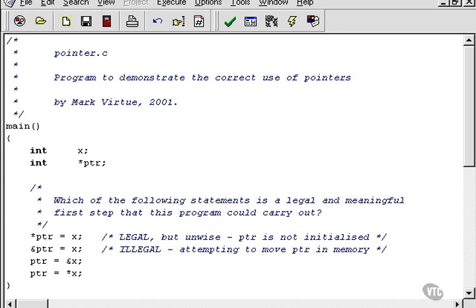Okay, let's look at the third example. ptr = &x. So it means take the address of x and assign that to the variable called ptr. Now the address of x is, well, from the example before, it was, what, 103, and ptr is a variable that can contain an address, so it looks pretty legal. It is legal. I'll put that in now.